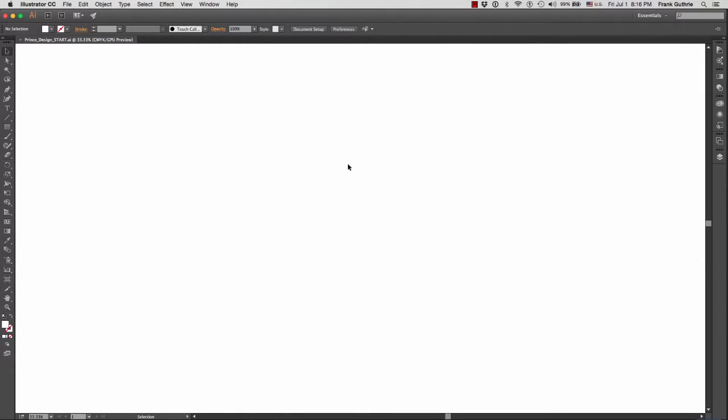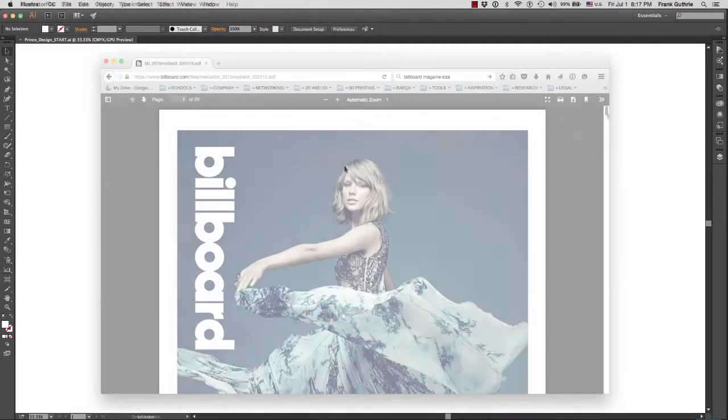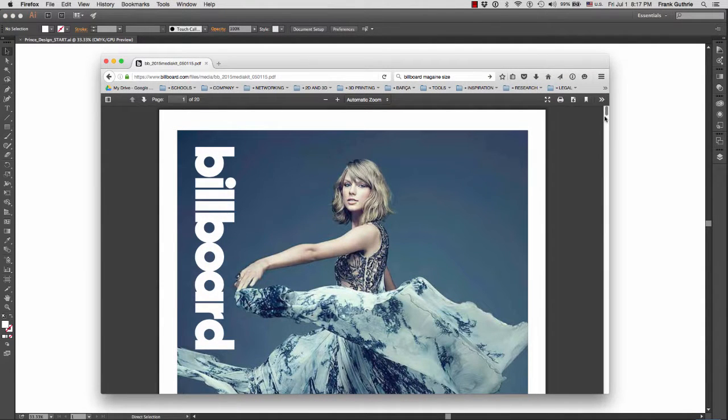Okay, we're going to talk about how to create a 2-page spread based on a real magazine. And I went on the internet and I did a Google search for Billboard magazine. I found this PDF and it's a media kit.